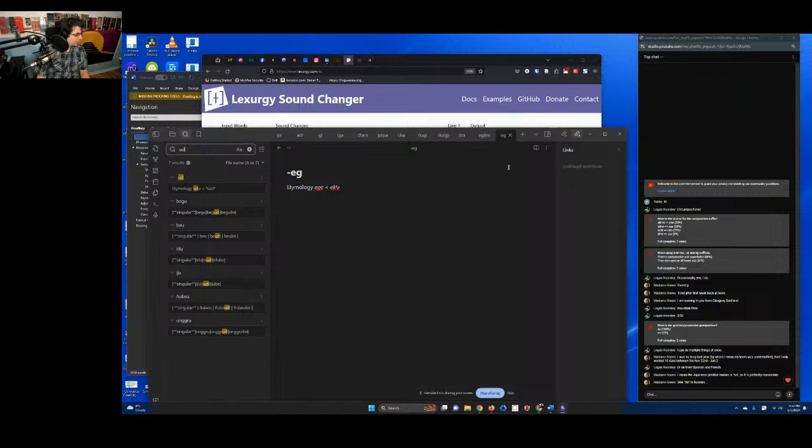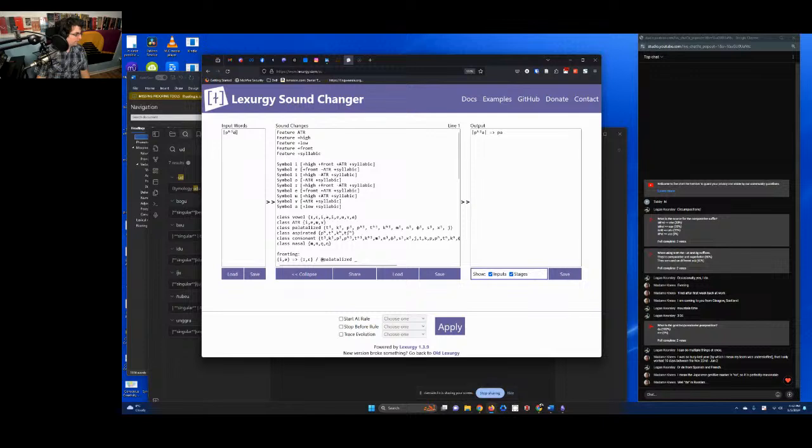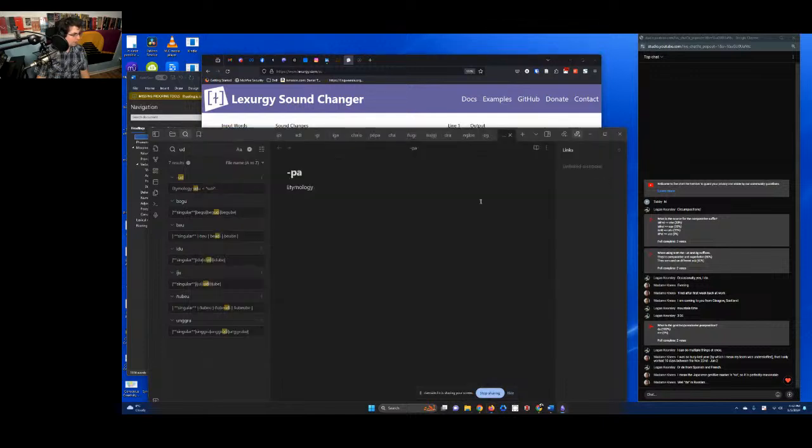Okay, so let's add another suffix. So we've got pa, and this etymology is from pia. And this is a derivational suffix. It turns a noun into an adjective. And this is having.